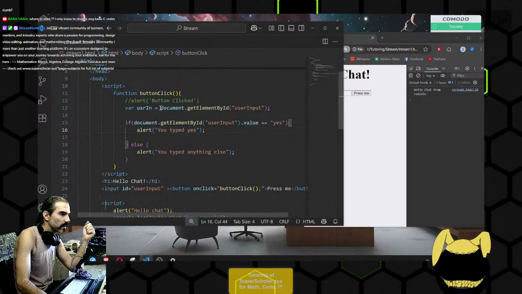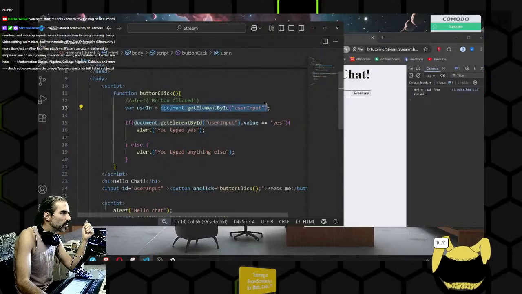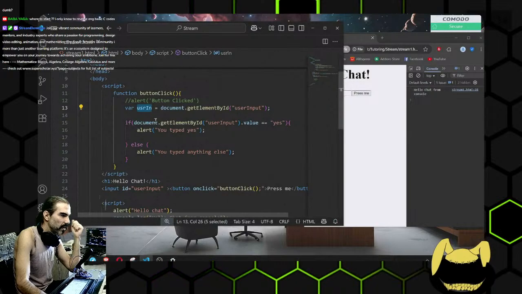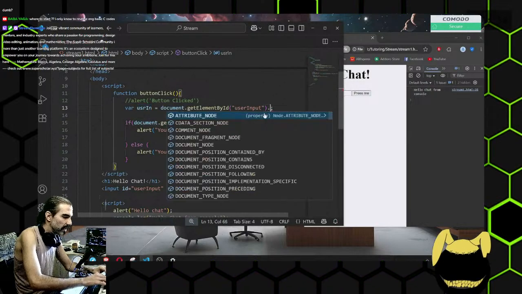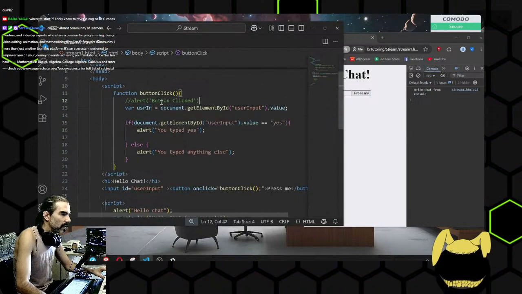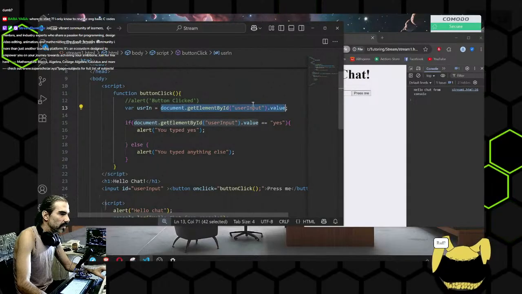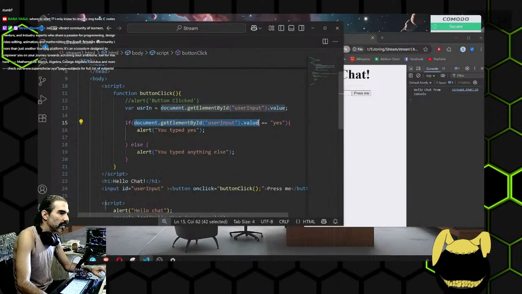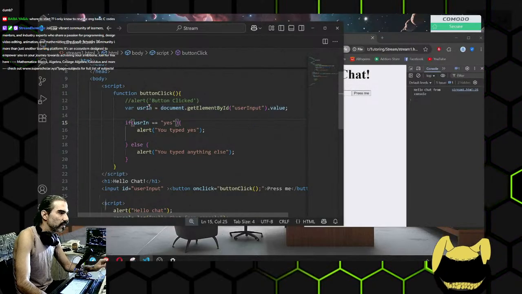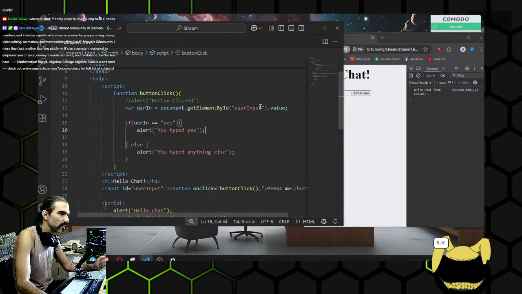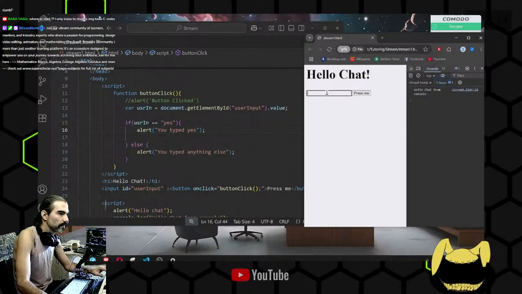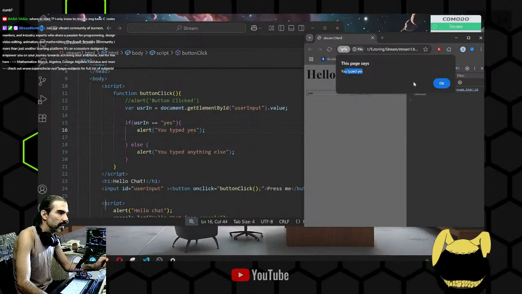But the key I'm going to show you now is that I don't have to reuse large sets of code thanks to variables. Use variables as much as you can because now that value of the input that I'm using twice is actually saved in the variable userIn. So I don't have to reuse that. I just use the variable that contains the value and the functionality still stays true. You typed yes.